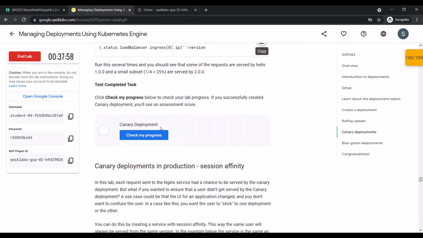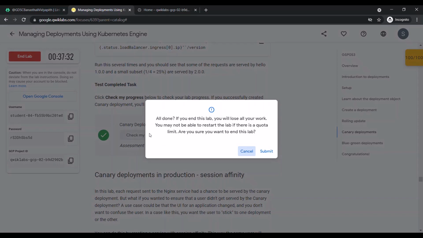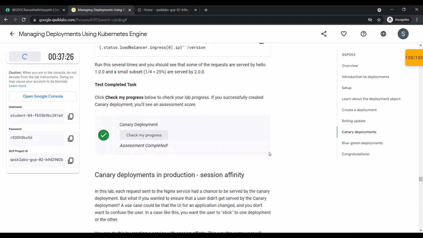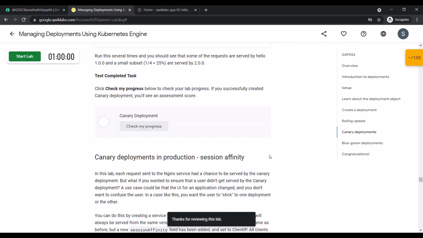Now let's see if our canary deployment was successful by clicking on check my progress. The deployment was successful and we have got a 100 out of 100 score over here on the top right corner. That means we are good to go and we can successfully end this lab as it has been completed with a good score. So now we are going to end this lab by clicking on the red button on the left panel. It asks if you're all done and sure to end this lab. You'll click on submit, give a rating to this lab and submit again. So now we have done this.